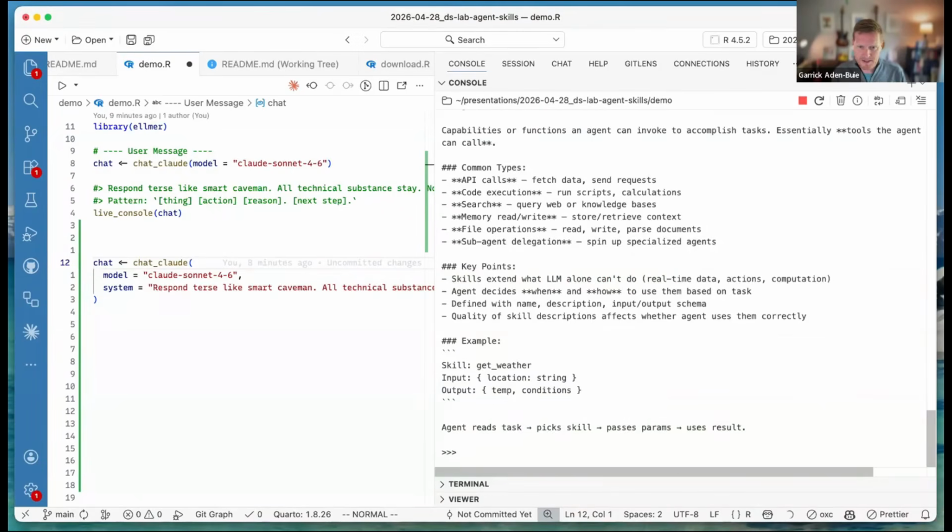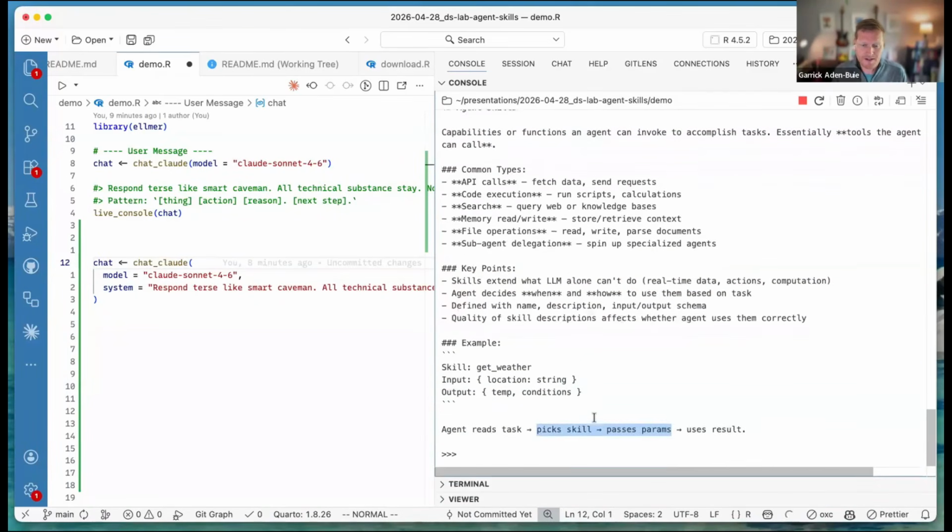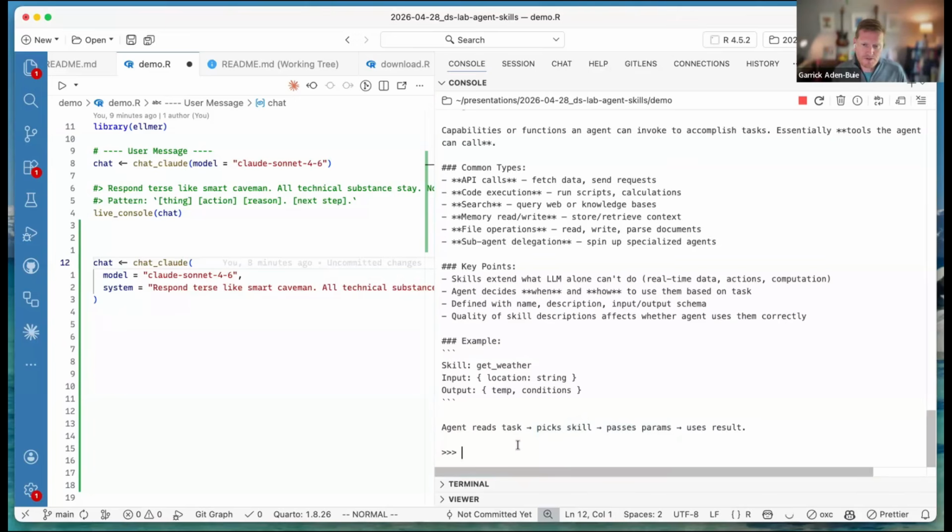So this kind of works. We're getting this nice: agent reads task, picks skill, passes params. You get this nice terse thing. Okay, as a user, you don't often have much access to the system prompt, but if you're programming a chatbot, you have the chance to introduce these instructions in your system prompt. And for a while, these were the two main ways that you would give instructions to a model, right?